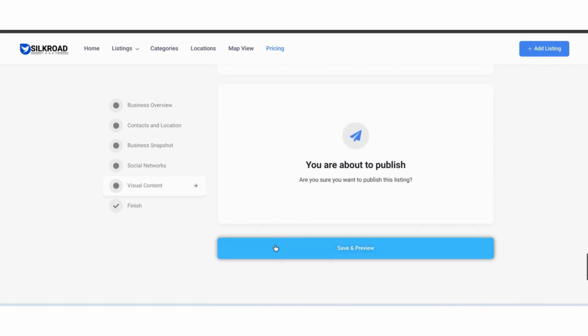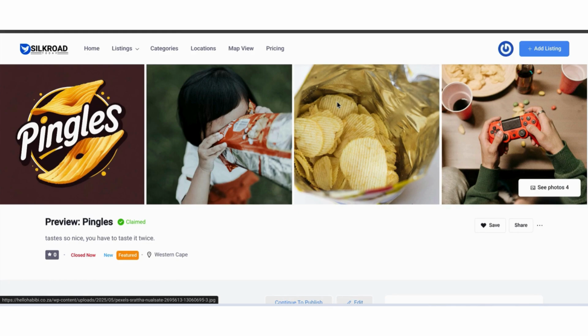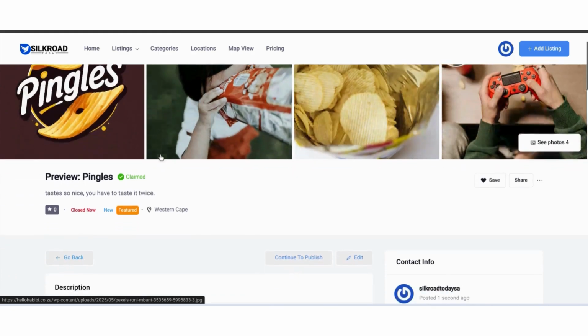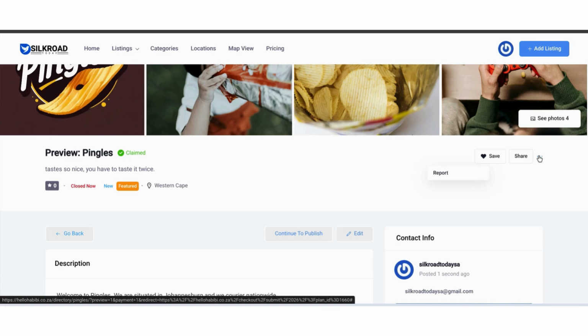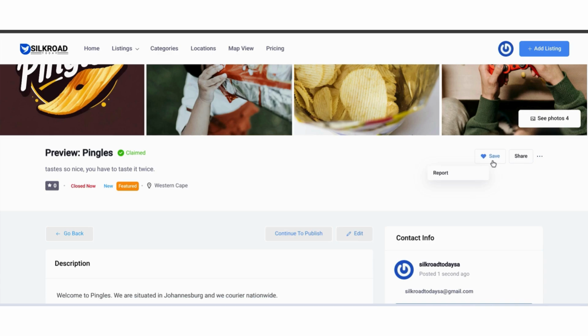And then I'll say save and preview. Fantastic. So there's my listing. Of course, this is a preview. Pingles claimed, meaning that it is verified by its owner, meaning someone owns this listing. It's not some random individual who posted this. What I can do now with this listing is I can share the listing with my customers and my clients already. I can also report this listing, for example, if it is something that I don't like, I found it online. I can also save this listing if I find it.